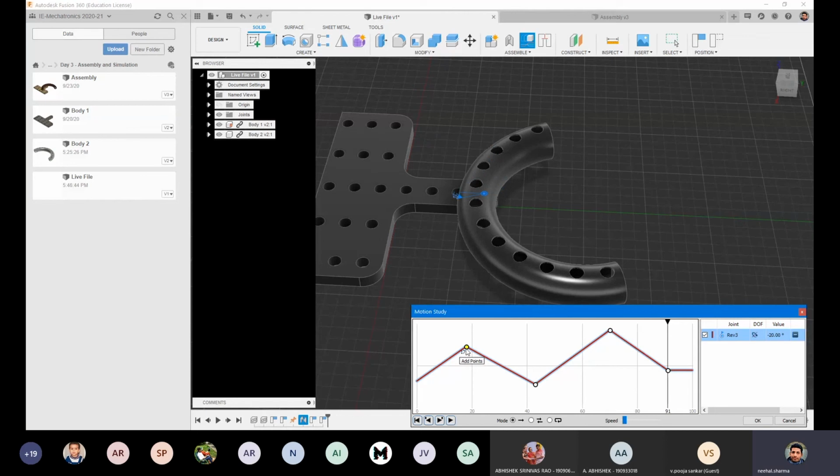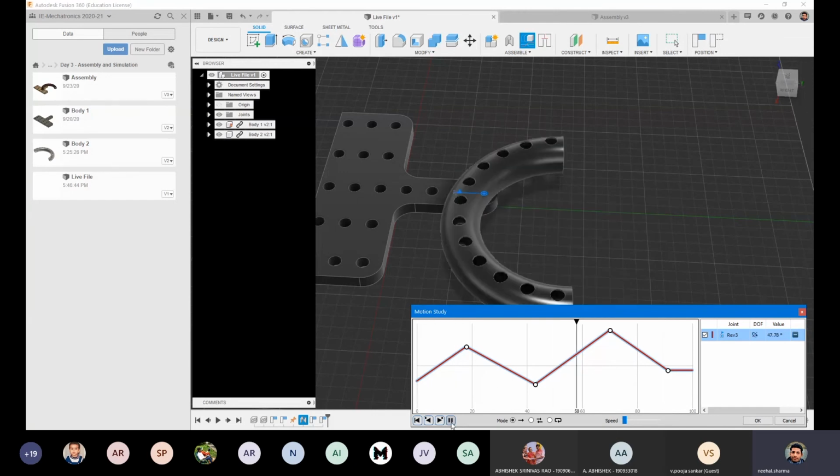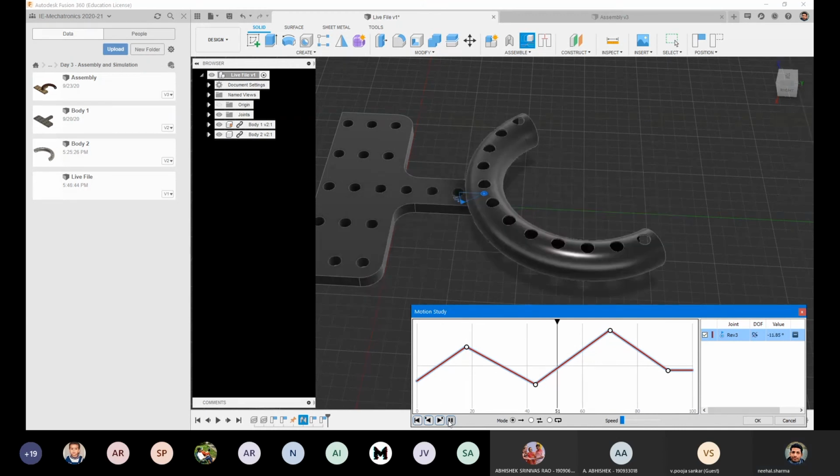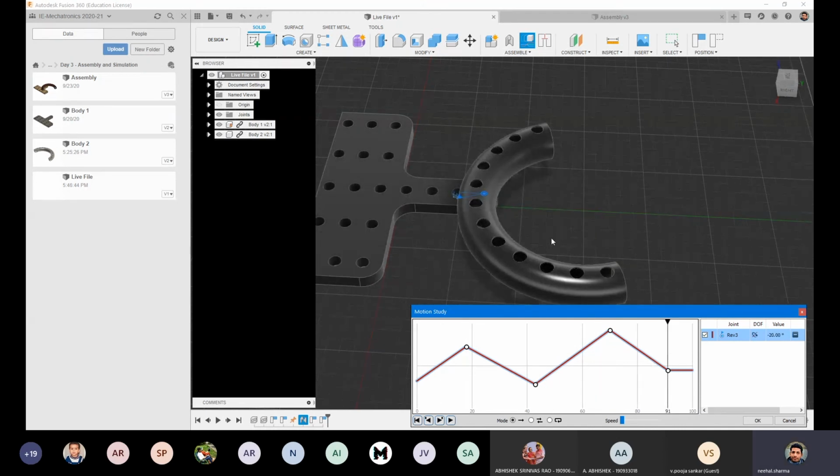So this looks like a nice, good graph that we could do. And after you've determined what positions you actually want to see, you can use this play button now. Now you'll notice that it's moving a bit too fast, and that is because the speed over here is a bit too fast. So I'll just pull this all the way to the left. And this is how you do a motion study.